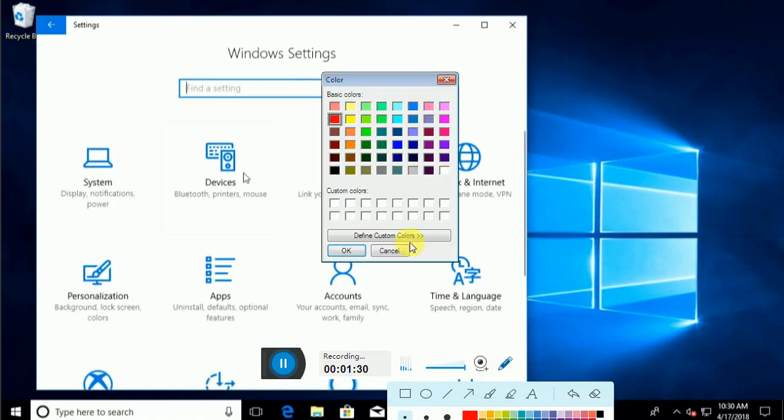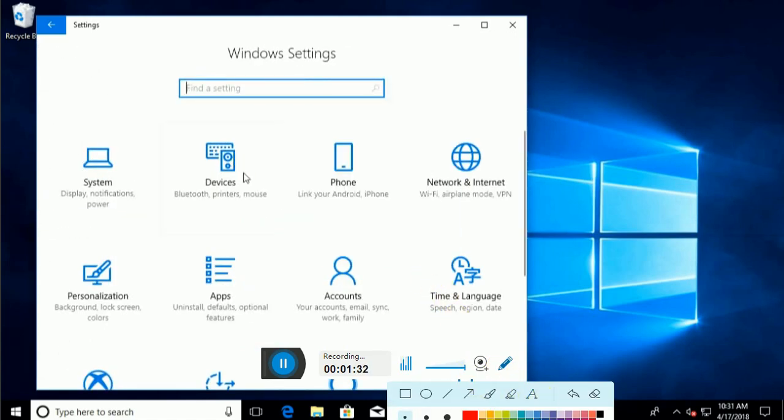Devices manages peripheral devices such as printers, the mouse, and the keyboard. Network and Internet manages your network settings when connecting the system to a network. The Personalization option lets you change the way the display looks.